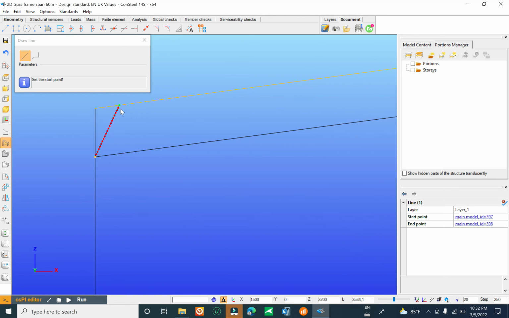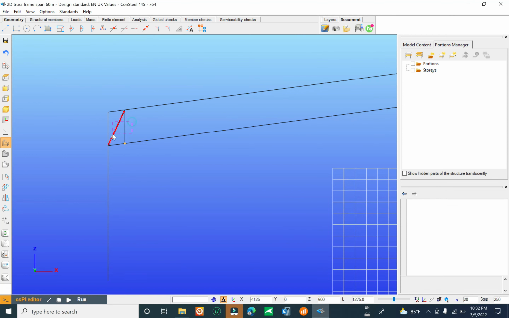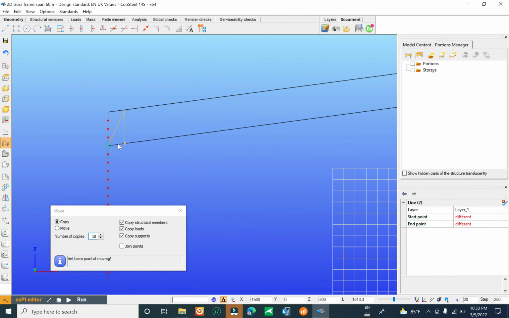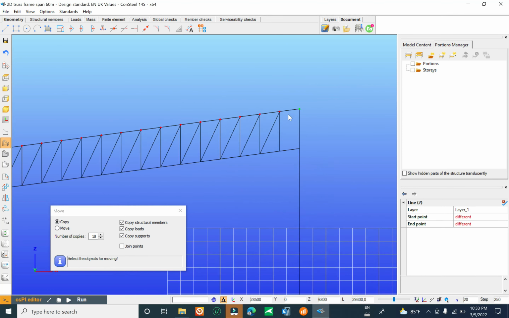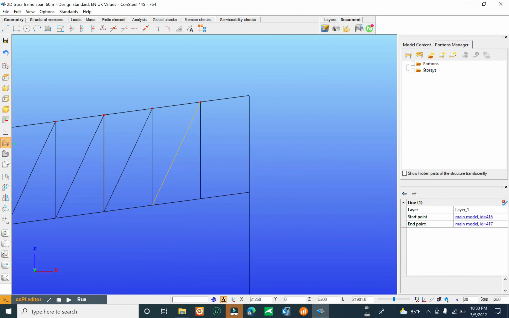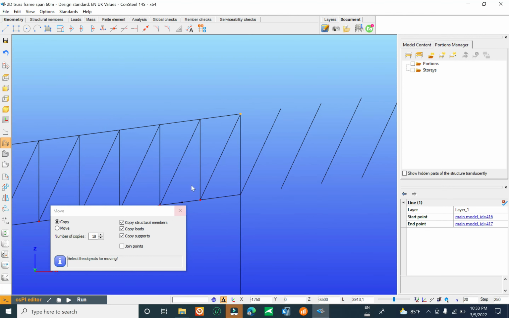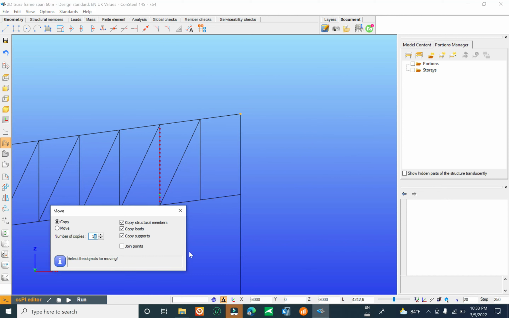Now I have to draw the diagonal, and this one we have to copy it to 18, and we have to copy the last one. Oh no, input 1.